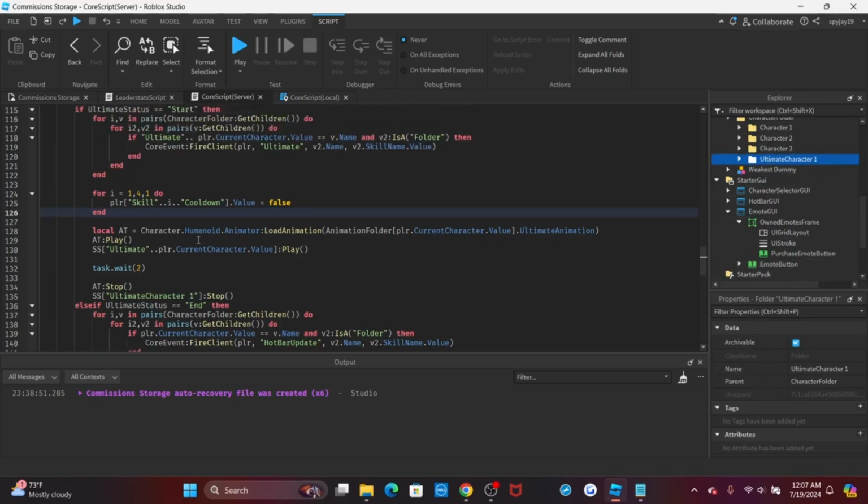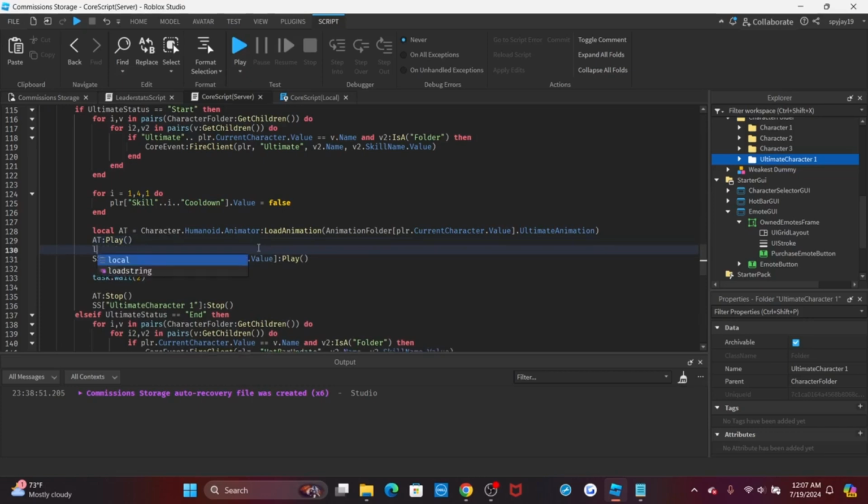So pretty much the way it is now, all we gotta do is animation folder, play the character. Yep, all that greatness. And then we have an updated name, right? So I'm gonna go after the animation plays. I'm gonna say local updated name, because I realized that when you use your ultimate, it's not updating the current character.